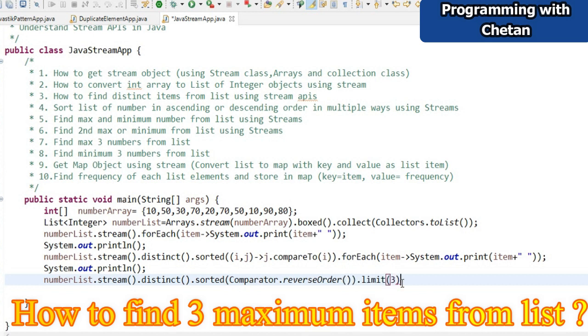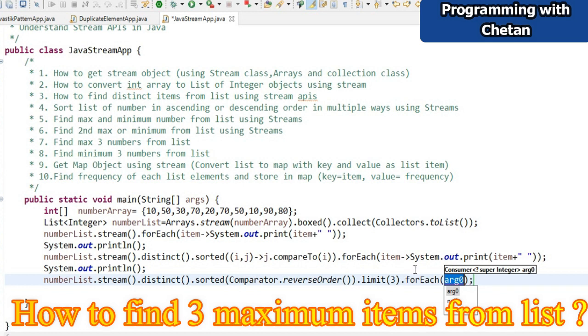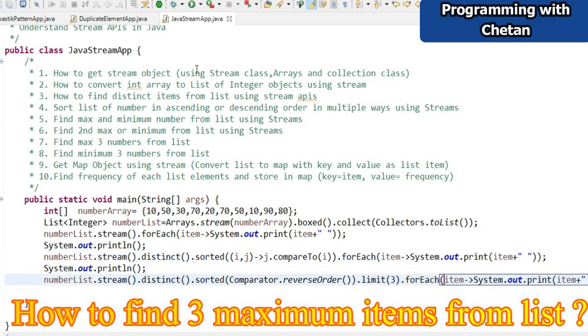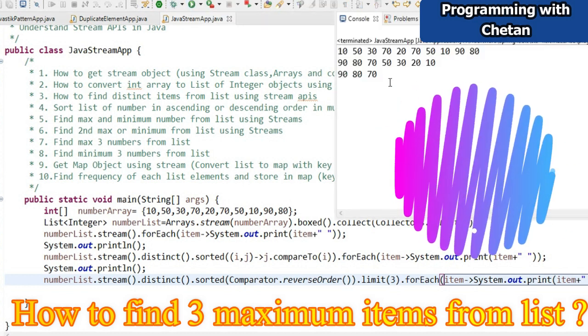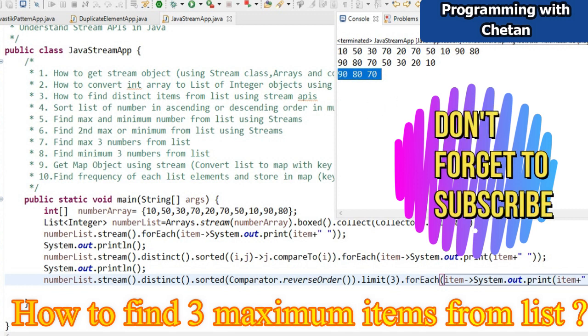Now let me do one thing. Let us print it. So I'm using the forEach method. Great. Let me copy it from here. Great. So let us run our program. So yes, we are getting the top 3 from our list.